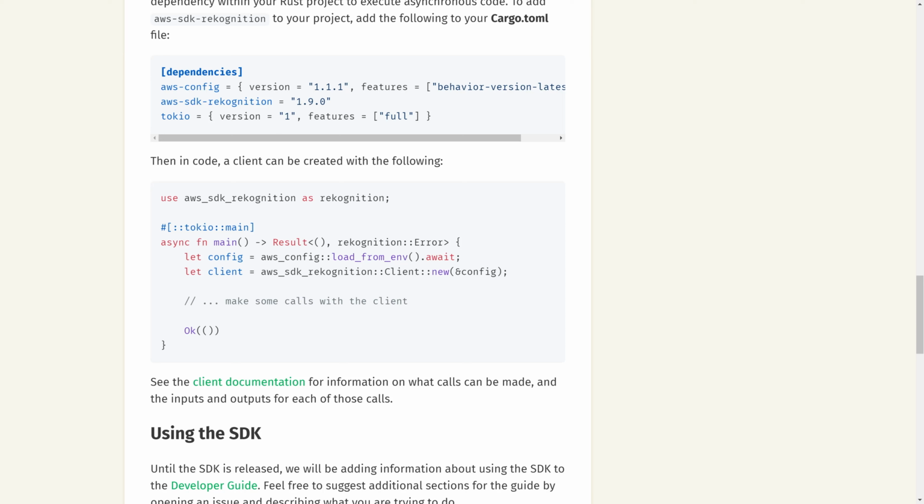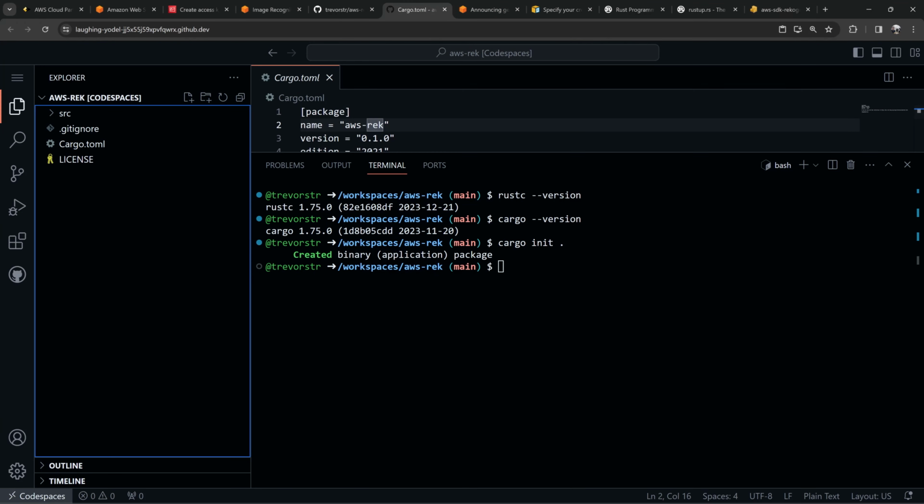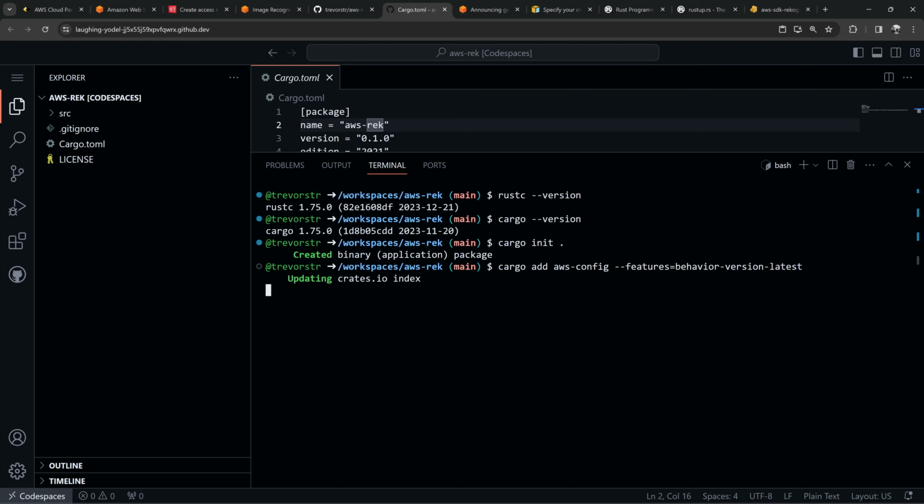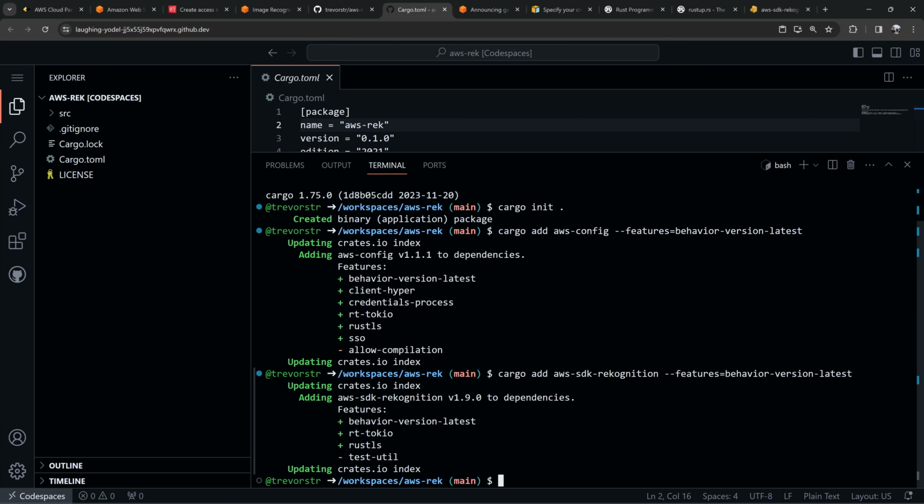So what we're going to do is come back to our project, and let's go to our GitHub Codespace here. And we're going to say cargo add, and then we're going to say aws-config, and we'll say features equals behavior-version-latest. And so that should install the core AWS config crate. And then we also want to install the aws-sdk-rekognition, with a K, crate as well. And we'll also use that same behavior version latest.